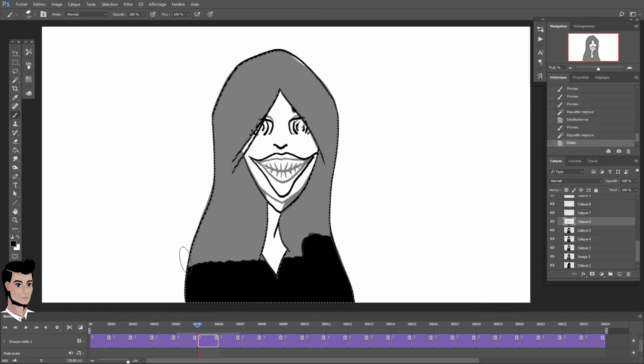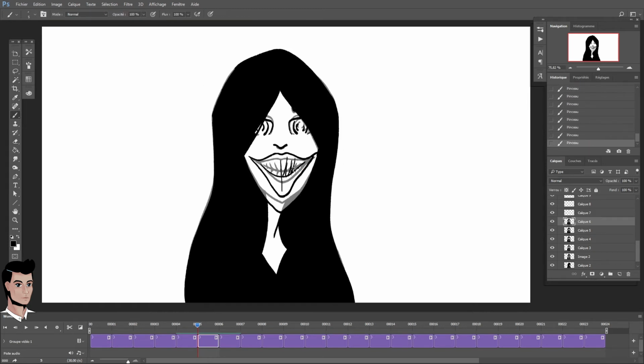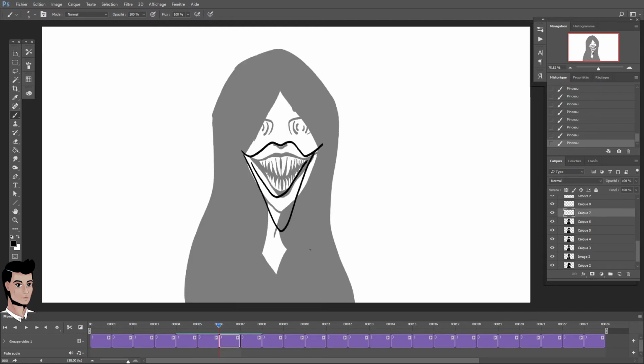Contrarily to what I said earlier, right now I'm drawing linearly. There is a reason for that. As you can see, with each new frame, I'm opening the jaw more and adding more teeth. I know my animation will end with the point of view being from inside the mouth, so it's not really a good keyframe to have.